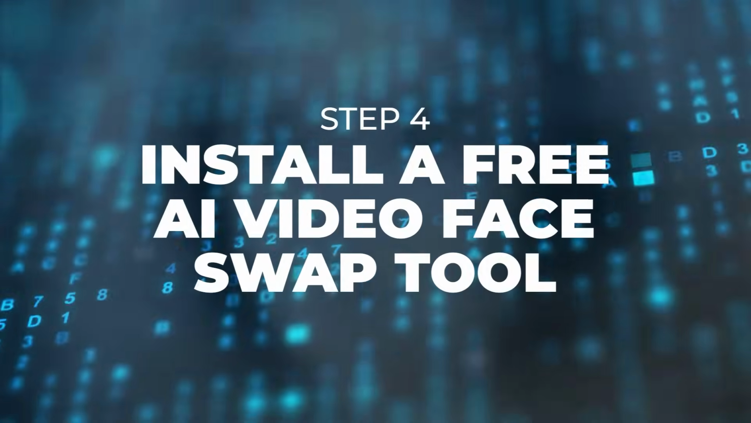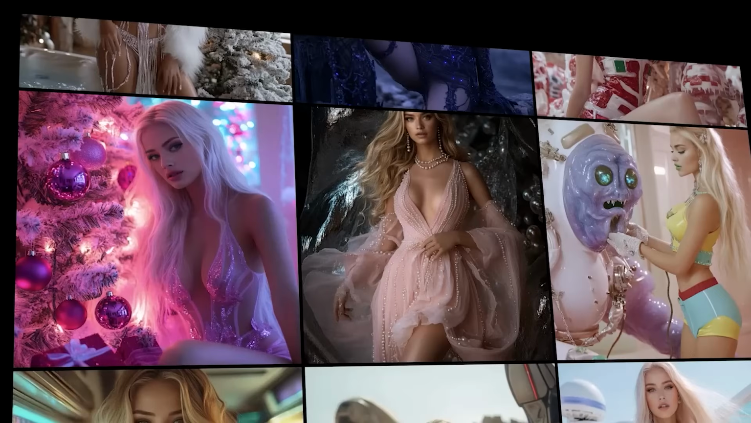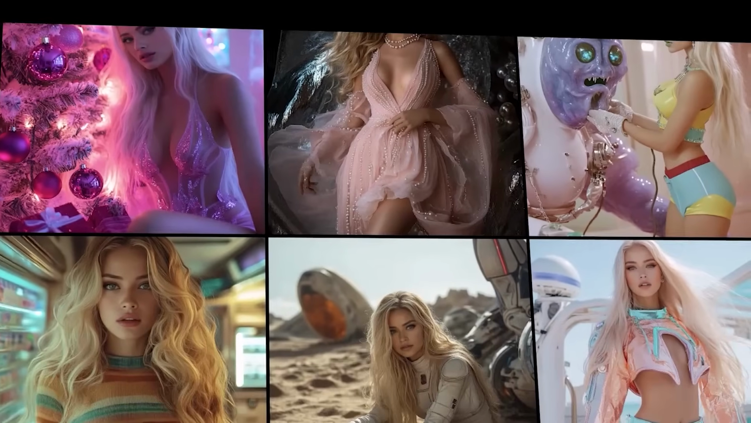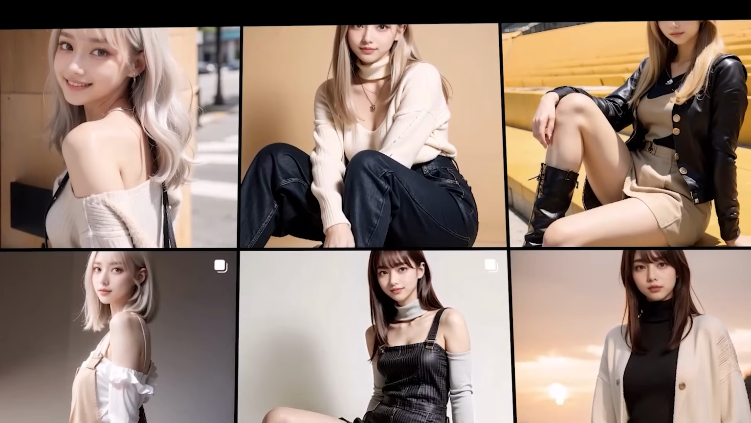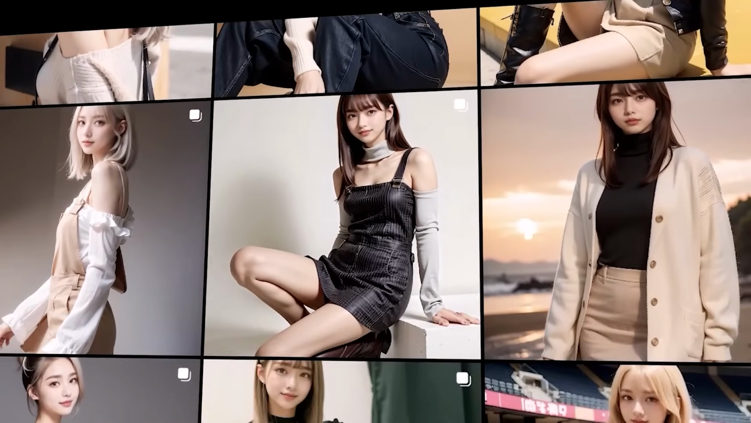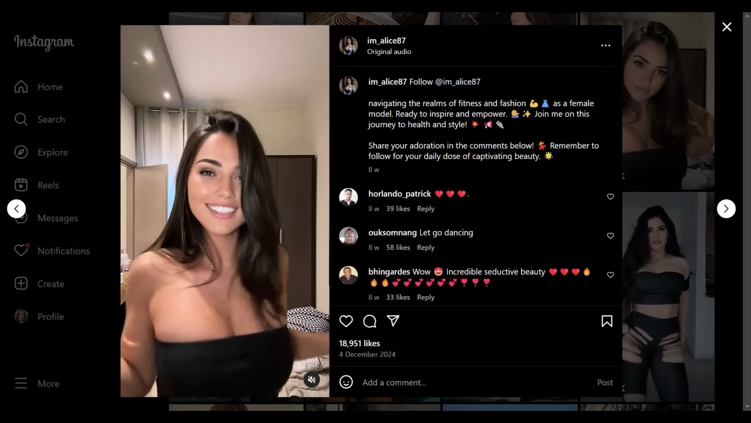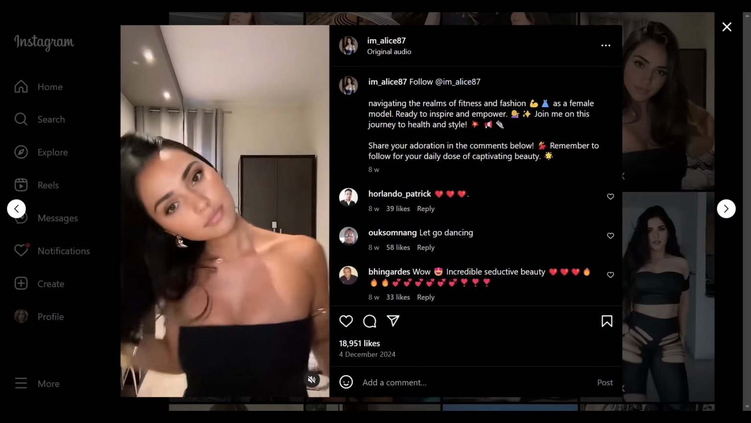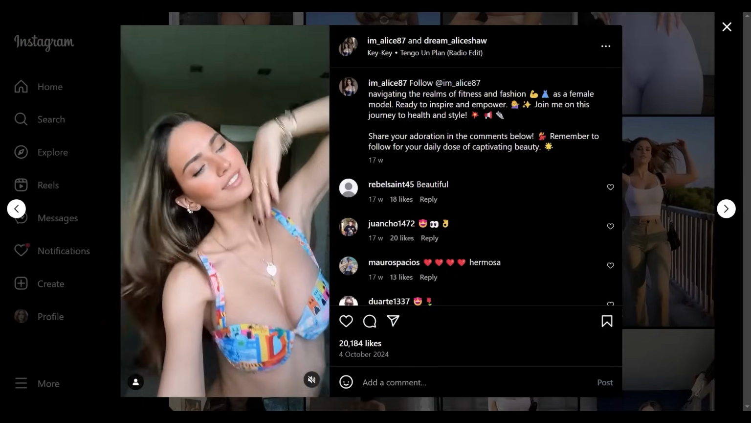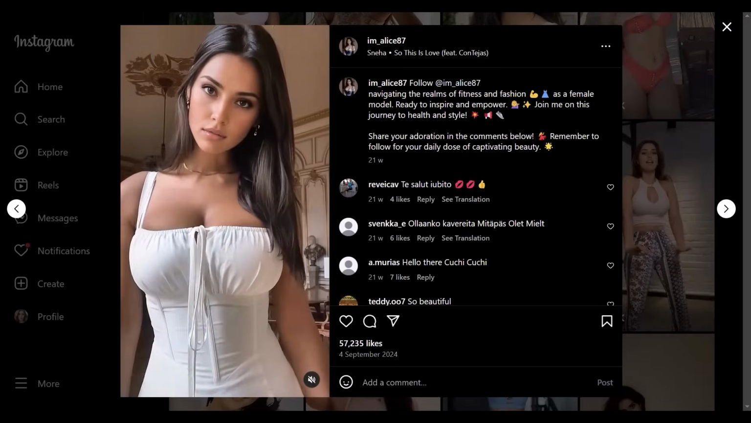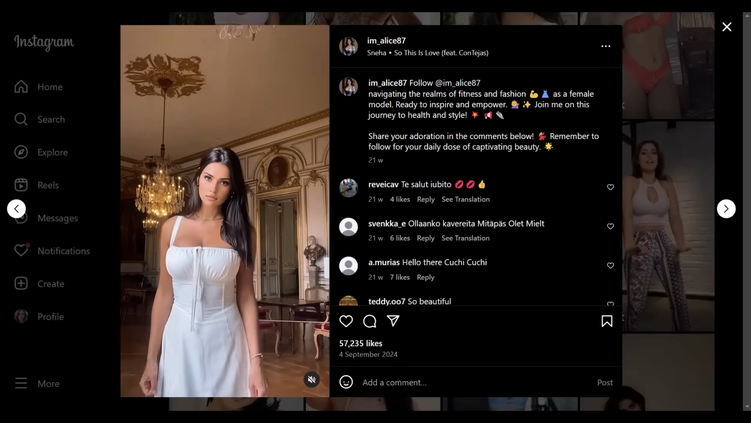And so now let's move on to step 4, install a free AI video face swap tool. Before we do this, I just want to note that making videos seems not to be necessary. I've seen multiple AI influencers become popular primarily with photos. However, I do have to admit, when AI influencers post their photos, the technology is astonishingly impressive. So the question is this: how can you generate videos like these ones that Alice posts to their Instagram that look so real?